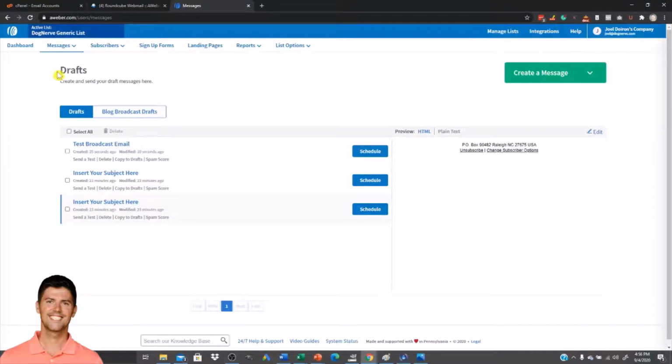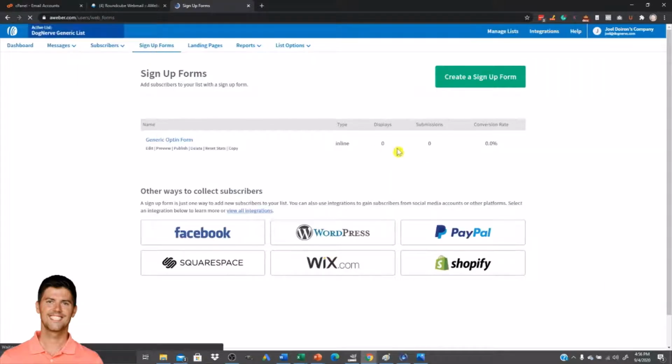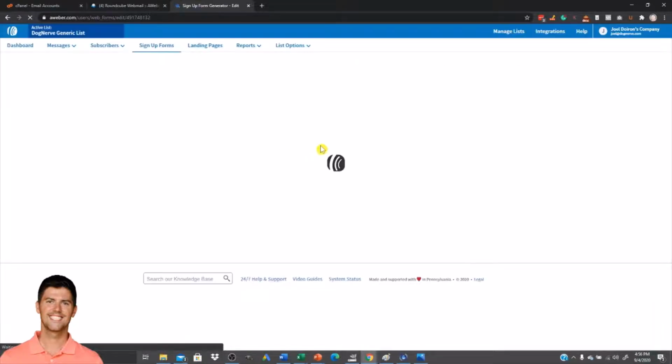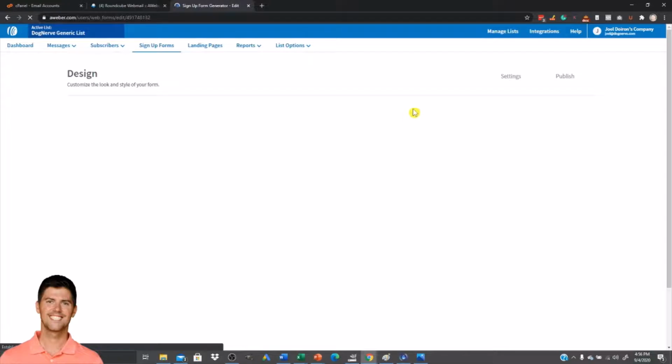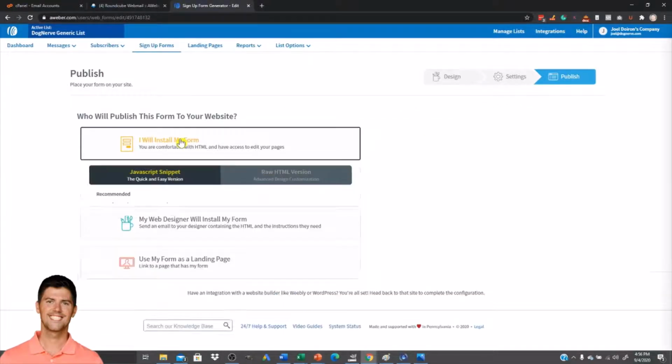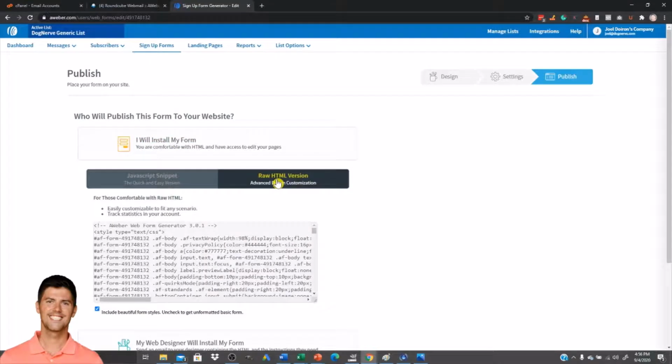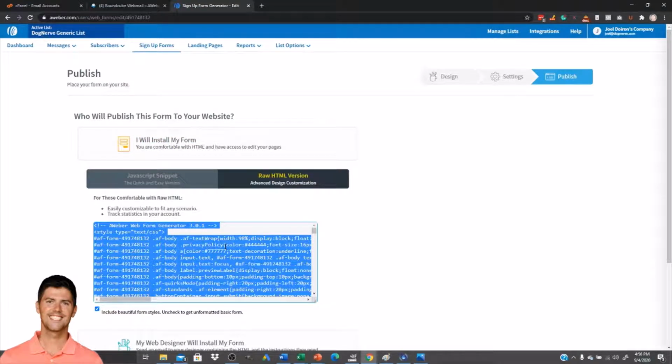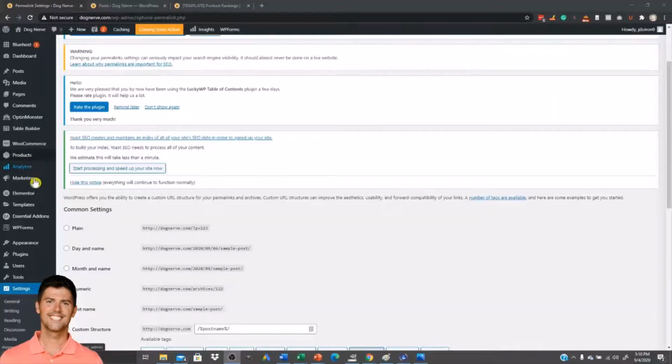So first thing I'm going to do is go back to my sign up forms, because I'm going to show you the first way, which is just embedding the code. I'm going to go to my generic form, click on publish. I will install my form, go to the raw HTML version, click in there and copy. So Control C. Now I'm back in WordPress.